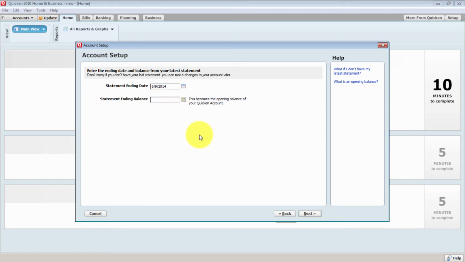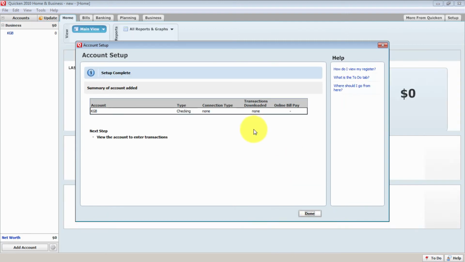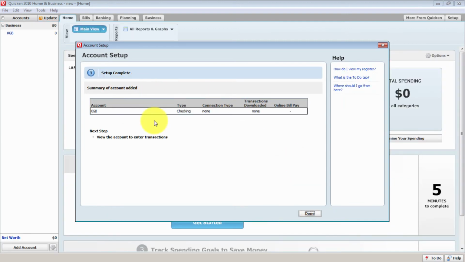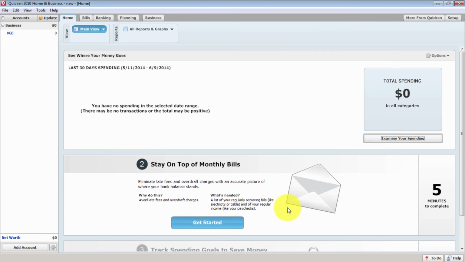Now, what I do suggest is if you're starting off with this, and let's say you've already got $500 put away to start your business, or that's what your balance is right now in one of your accounts, go ahead and put that in there, whether it's PayPal, your checking, a savings account, whatever the case may be. If you want to start brand spanking new, just simply enter $0.00, okay? Click on next, and it'll tell you the summary of the account added, and then done, okay?